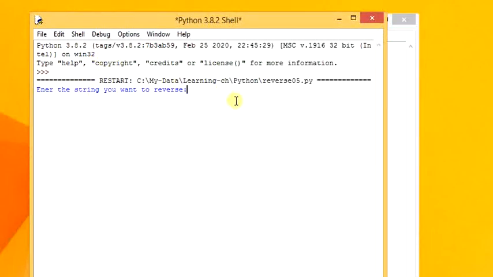Enter the string: hello12. See, hello12. 21OLLEH. It displayed in a reverse format.